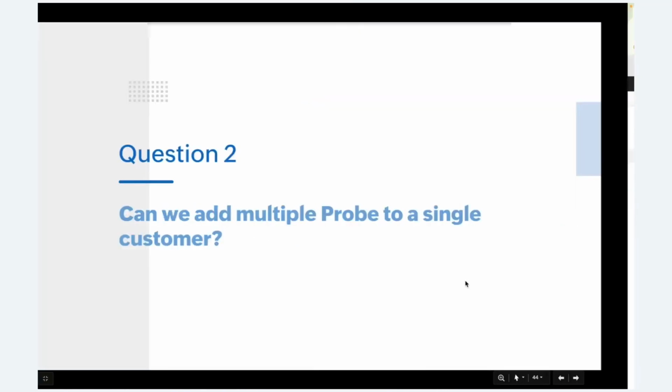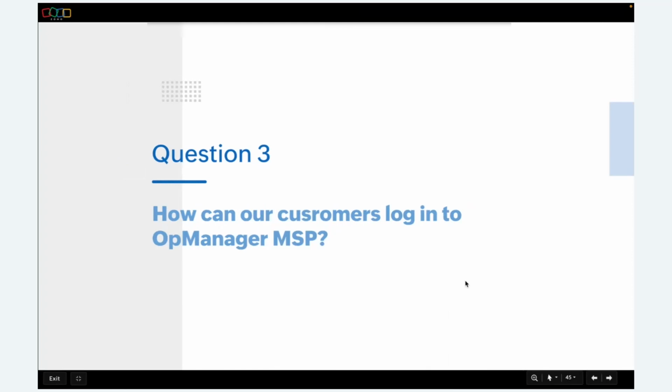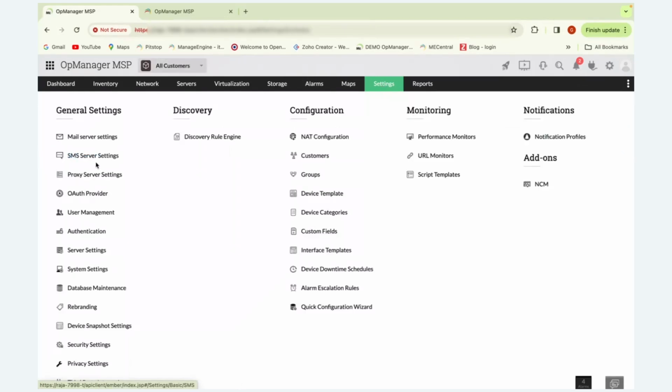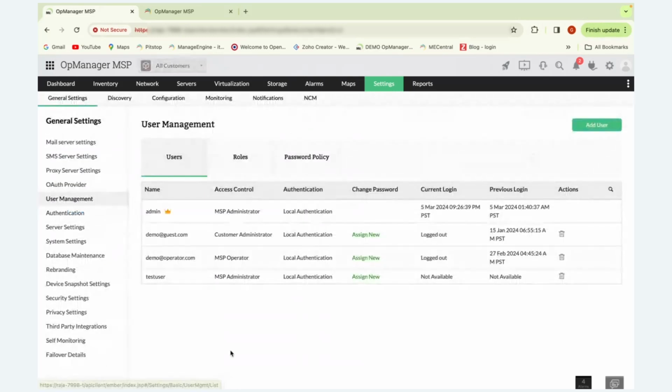And the next question, how can our customers log into OpManager MSP? We have different role criteria such as customer administrator, customer operation. You can access that going to settings, user management under general settings.